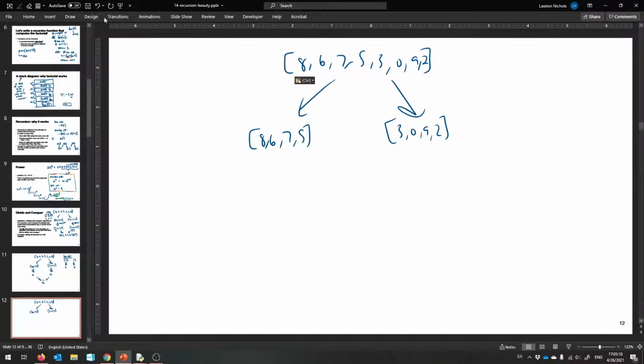If you have the code next to you, it'll make it even easier to see. So the idea is this is still the recursive case. It's a list that's not size 0 or size 1, so it's going to split it in half. And so it'll make 8, 6, that's the first half, and 7, 5, that's the second half. And this will make 3, 0, and 9, 2.